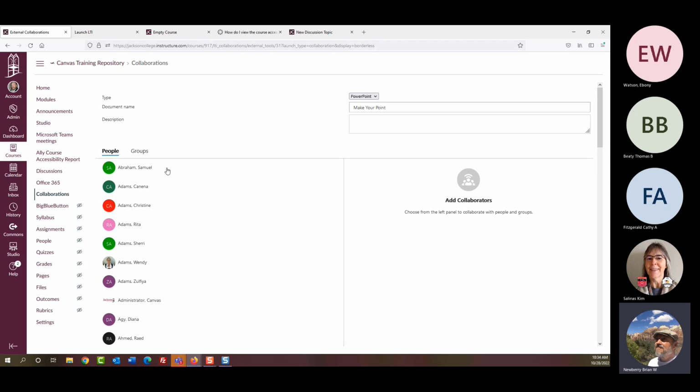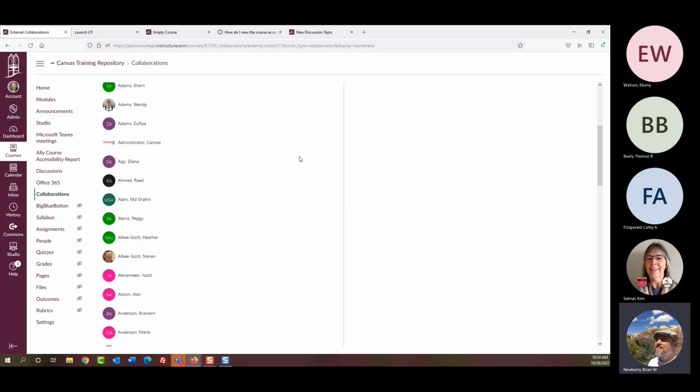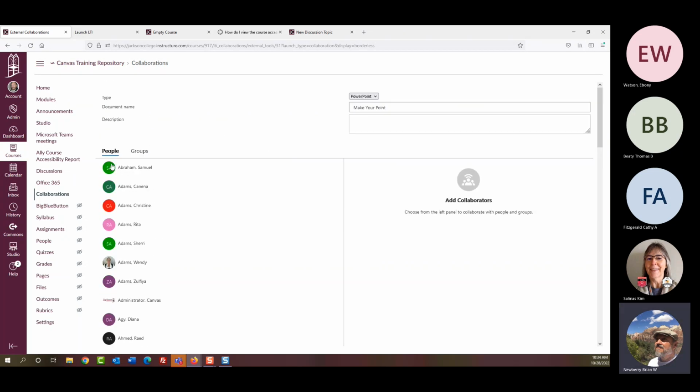I'm not sure if everyone now has access to this collaboration because I haven't restricted it by putting people in, or if that is so. I'm going to test that out. I'm going to say I'm not going to add collaborators, and now I'm going to go into people.